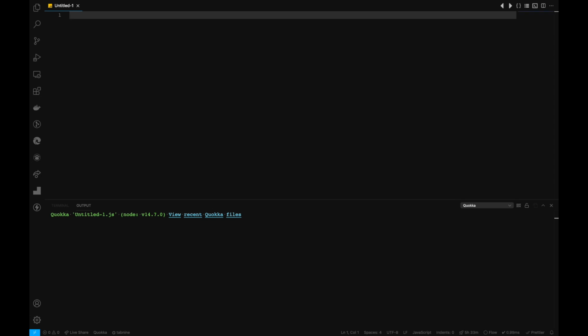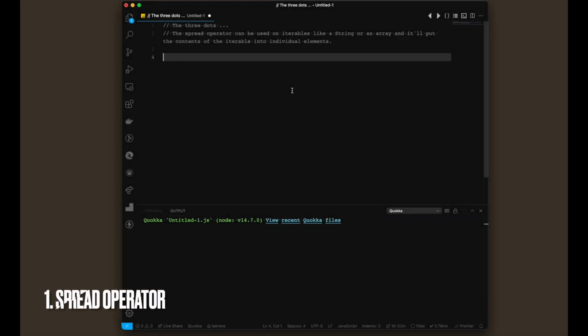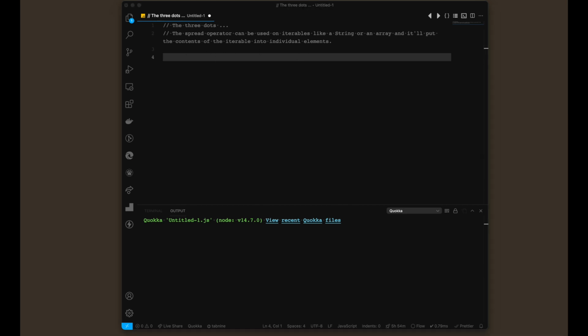Now, the first feature that we want to discuss is the spread operator. The spread operator is the three dots that you may have seen before if you are familiar with modern JavaScript features. It can be used on iterables like a string or an array, and it will put the contents of the iterable into individual elements. First, let's try to use this spread operator for arrays.